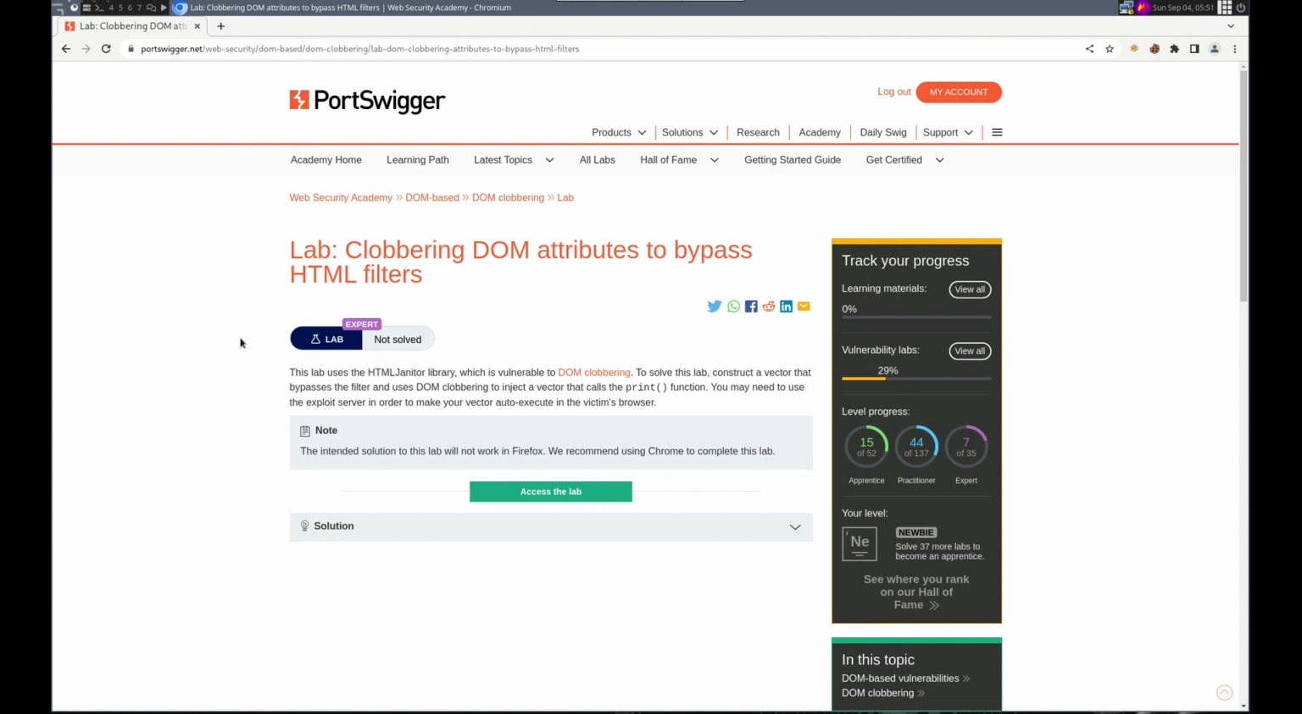Hello, this is Trevor. Today we're working on another DOM lab in PortSwigger's Web Security Academy. This time we're clobbering DOM attributes to bypass HTML filters. The lab uses the HTML Janitor library, which is vulnerable to DOM clobbering.